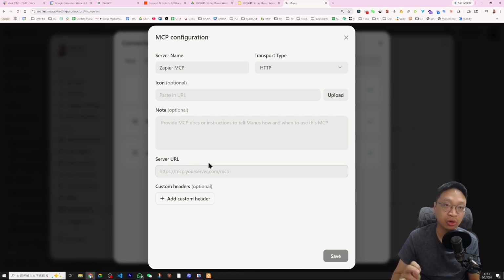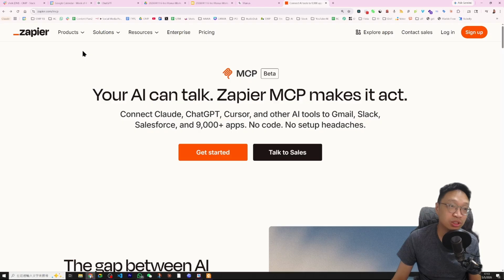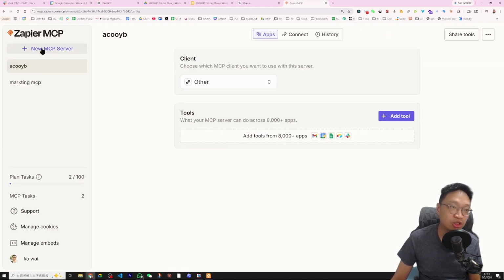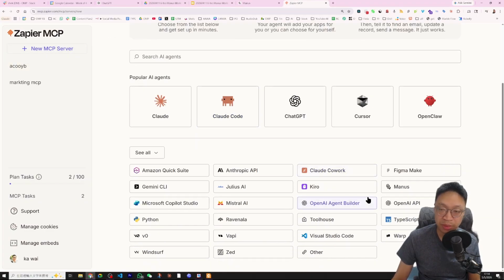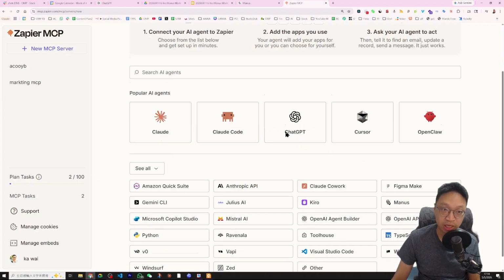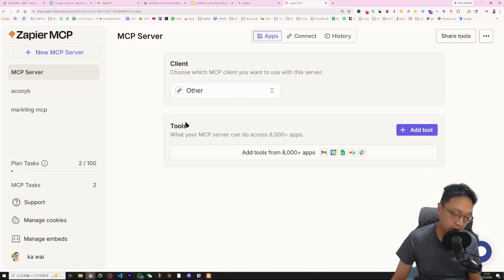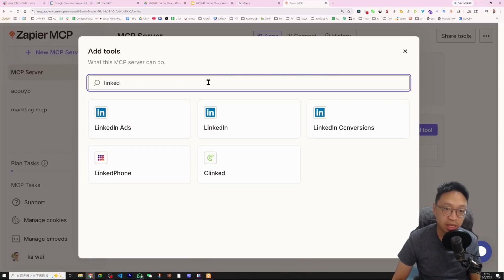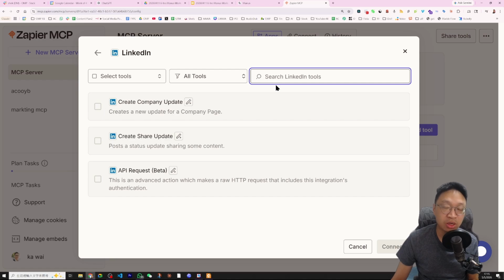Next, go into Zapier's interface. Open Zapier first, search MCP, log in. On screen, click Add MCP Server, top left. Here, it already lets you choose a connection to Manus. So choose Manus. Then, under Tools, choose the software your company uses. For example, I'll add LinkedIn here, because inside Manus, LinkedIn is not built in by default. So MCP can help to connect LinkedIn.